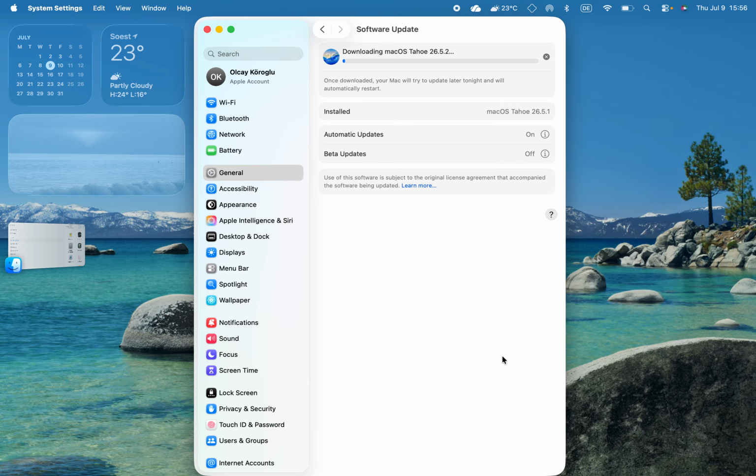Software update. Scroll area. Group. Closing dialog. Software update. Scroll area. Close button. Minimize, zoom button. Toolbar. Software update. Search text field. Sidebar table. Vertical splitter. Software update. Scroll area. Help button. Scroll area. Downloading macOS Tahoe 26.5.2. 10% progress indicator.